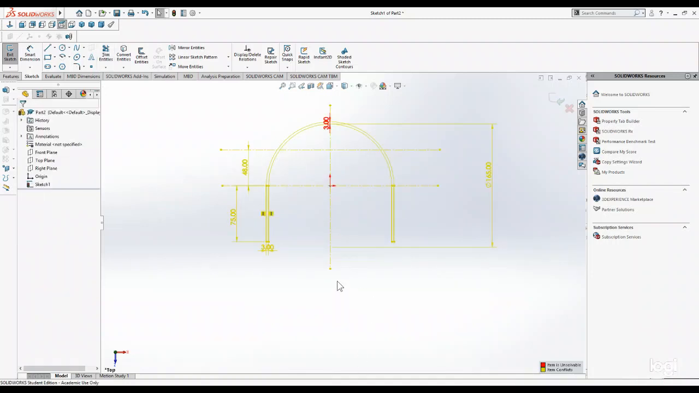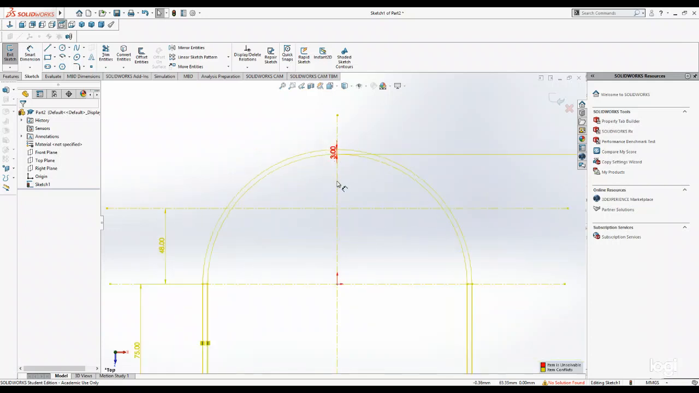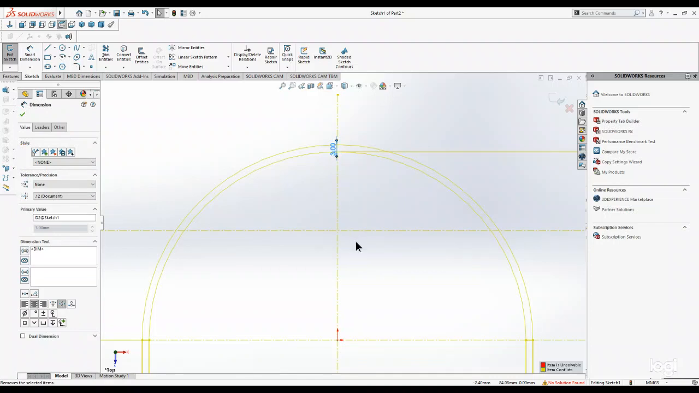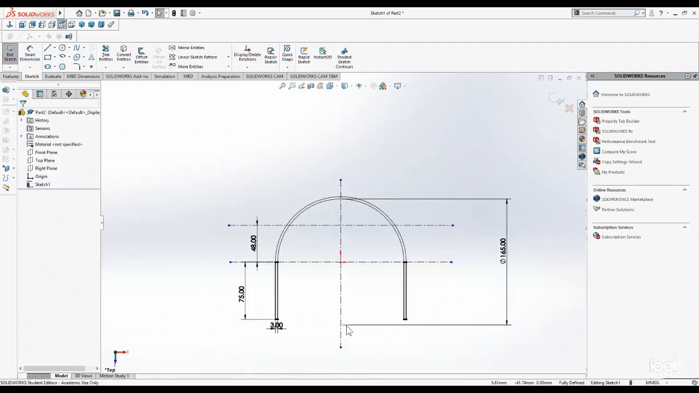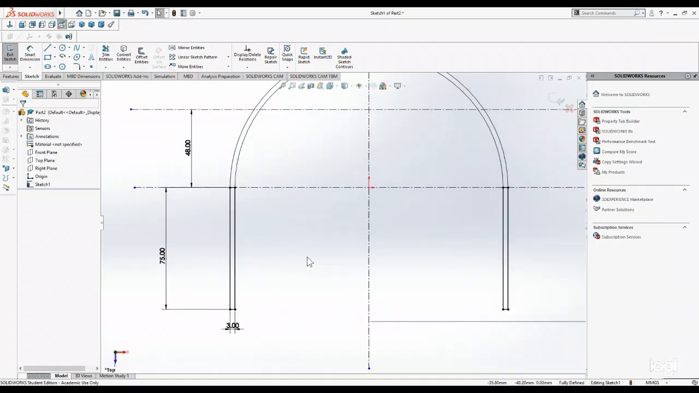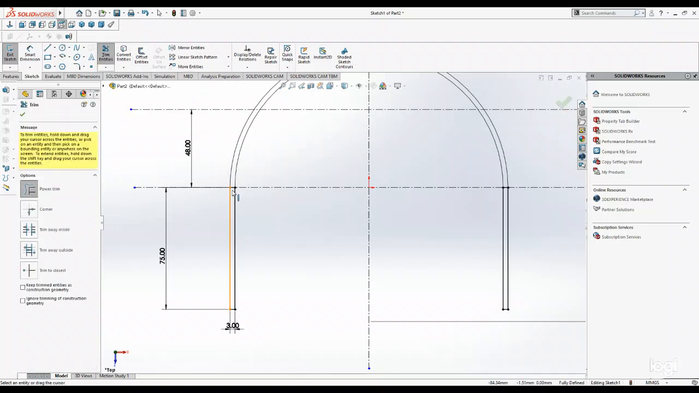All right, now let's see what we have here. Oops, wrong button. Let's see, it's not liking this dimension here, so I'm going to right click on it and delete it, and now I am fully defined, as you can see here. So the next thing I want to do is I'm going to go ahead and see if it'll let me trim this part right here.